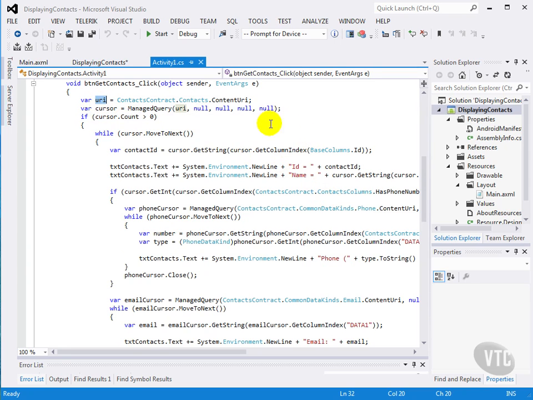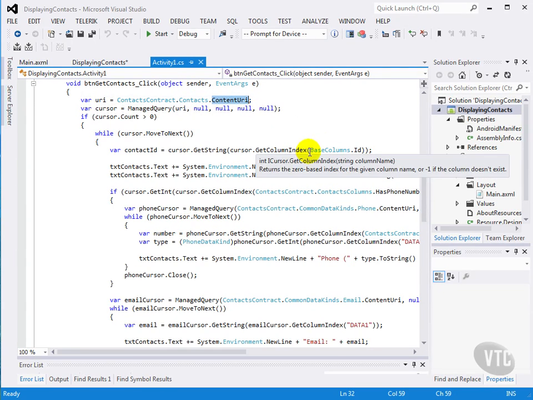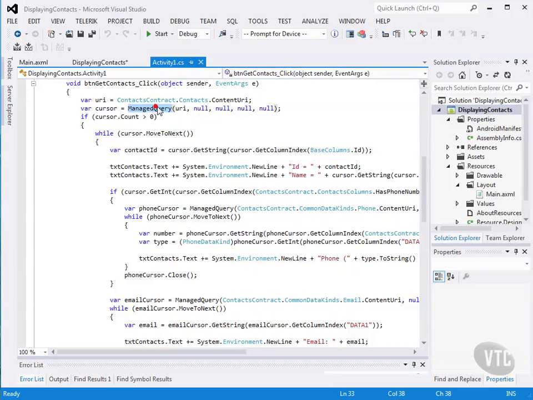And then we're going to use a URI for the contact's content. And we're going to create a managed query. A managed query allows us to query the contact database. And we're going to create a cursor from that managed query that allows us to read the contacts one by one. The managed query can have parameters for the selection list and for where clauses and order bys. In this case, because we're going to get all of the contacts, all of that is just null, and we're just passing in the URI for the contacts.